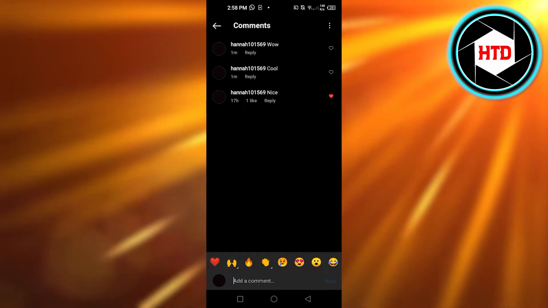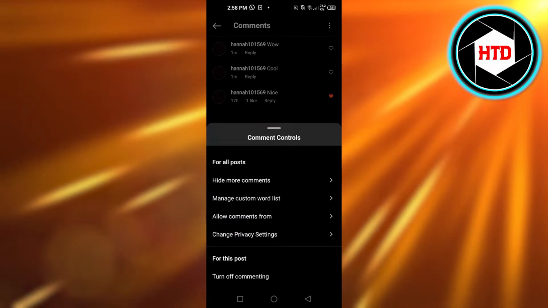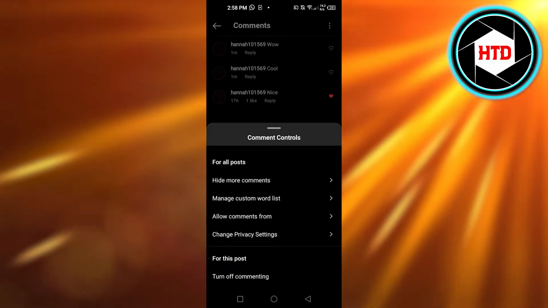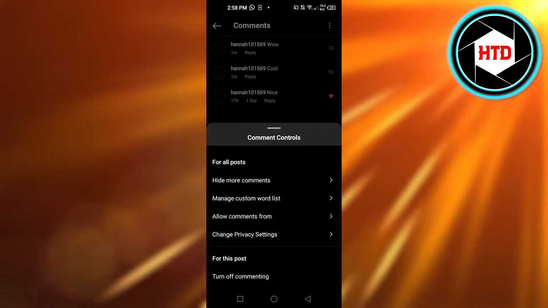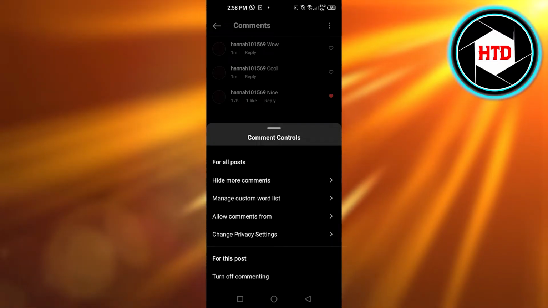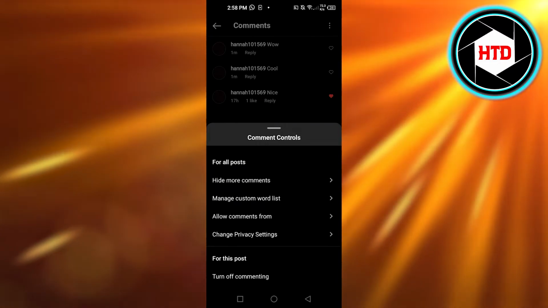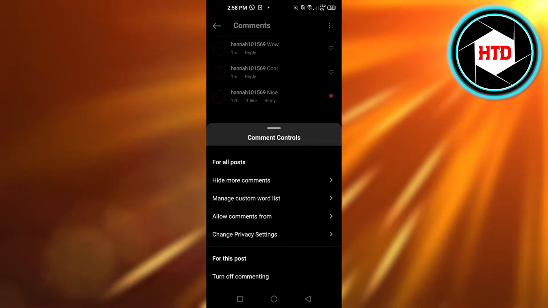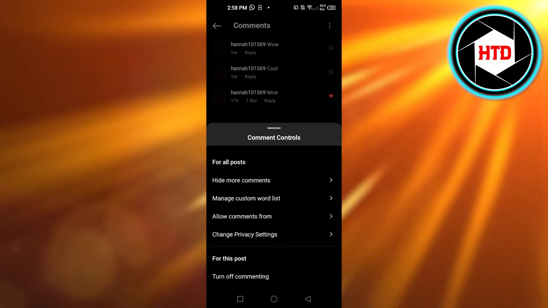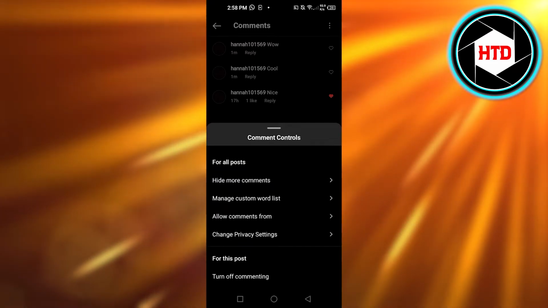If you want to hide the comments, then click on these 3 dots and you can see hide more comments, manage custom word list, allow comments from, change privacy settings, and turn off commenting. So if you turn off the commenting, then no one will be able to comment, and you can just get rid of all the comments that you got.